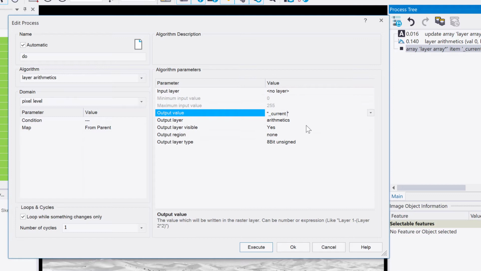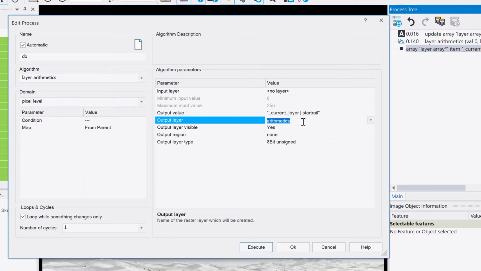So current layer, and this is actually the straight line thing, that is the OR comparison. So it will take the brightest pixel, it compares those two images that you insert here, and it's gonna write the brightest pixel into the output. And I'm gonna simply override the Startrail, and the output's gonna be Startrail.